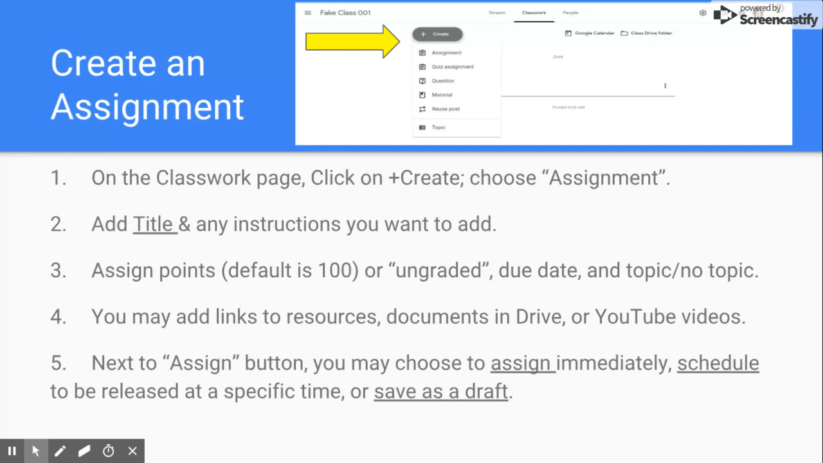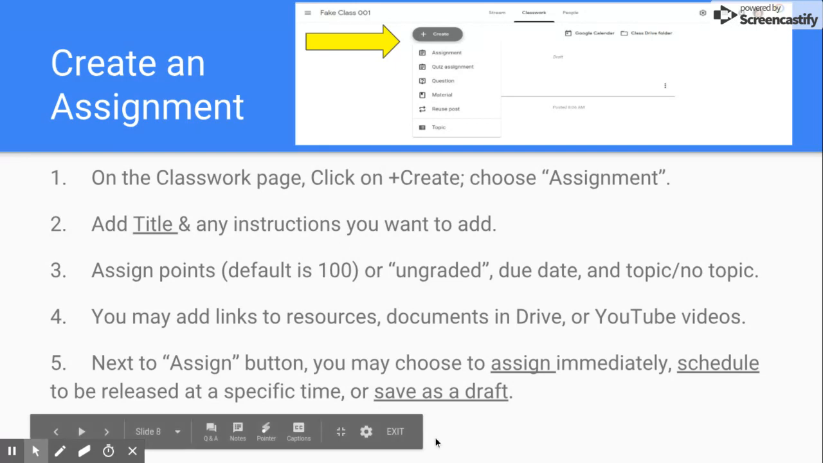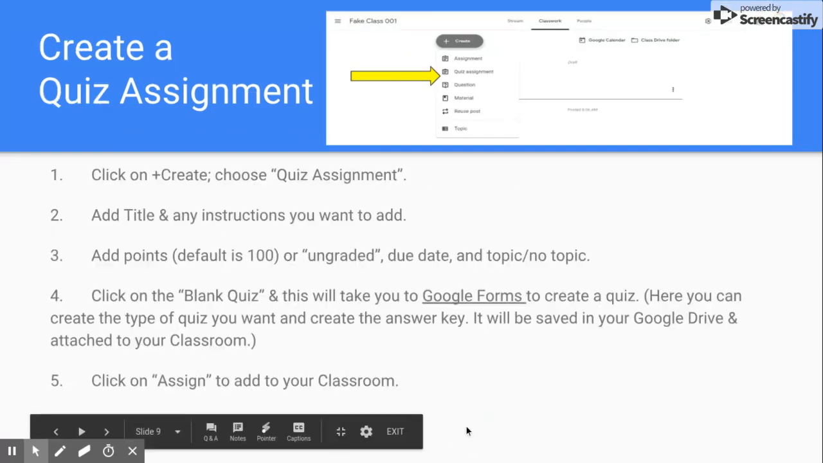You can set the due date. You can create topics that will help you organize your assignments. You can go by chapters, units, themes. It's all up to you. Next to the Assign button, you'll choose to assign immediately. You can schedule to release the assignment at a specific time, or you can save it as a draft and come back to it later.